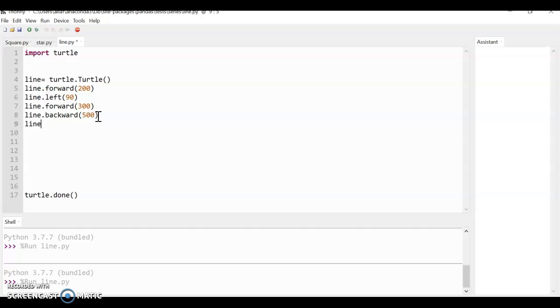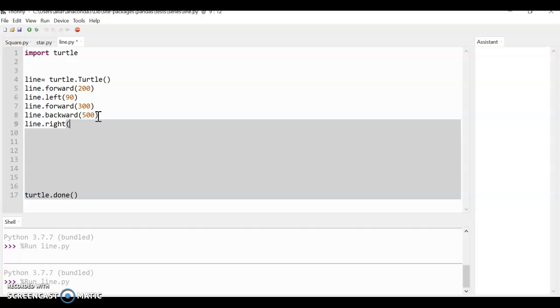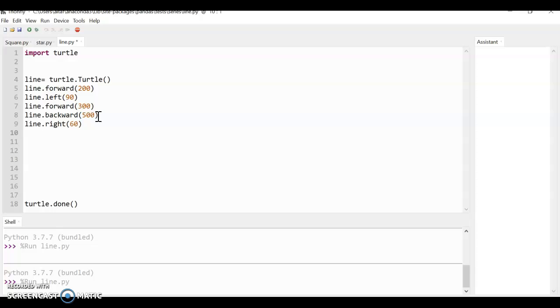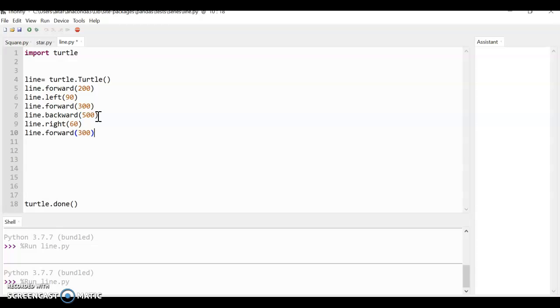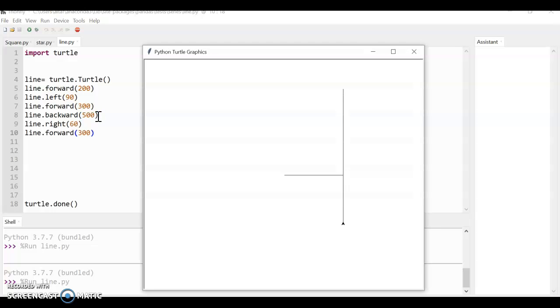If I want to use right, then just write right, 60 degrees I want. It will turn. Then after turning right 60 degrees, I want forward 300. You can take whatever you want, then save it and see. Yeah, like that you can use it, guys.